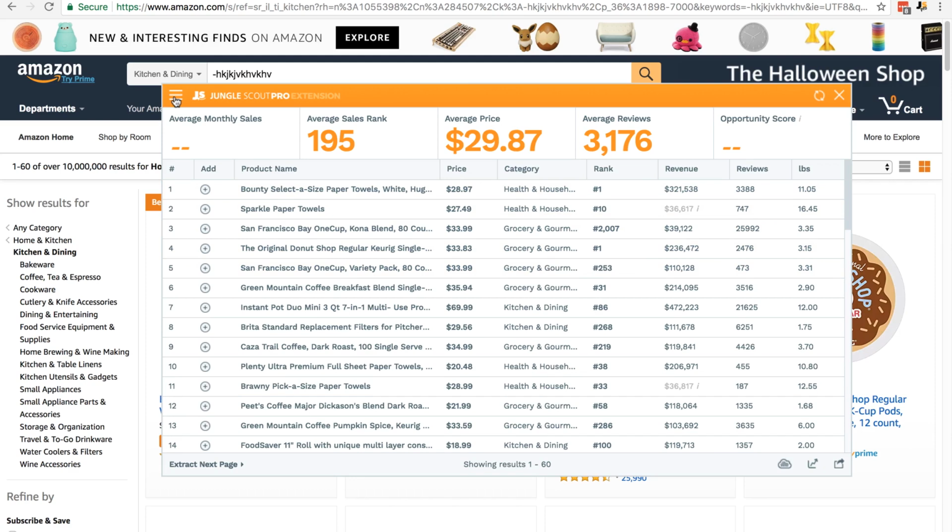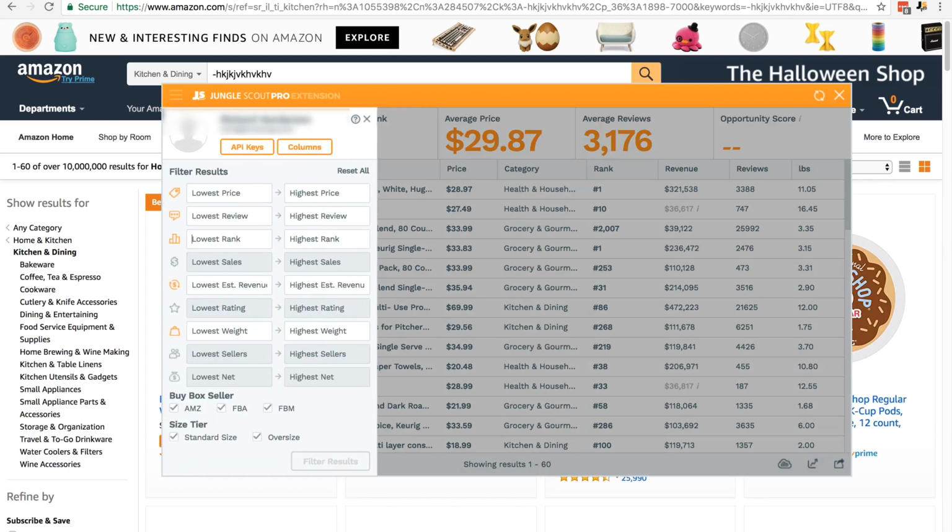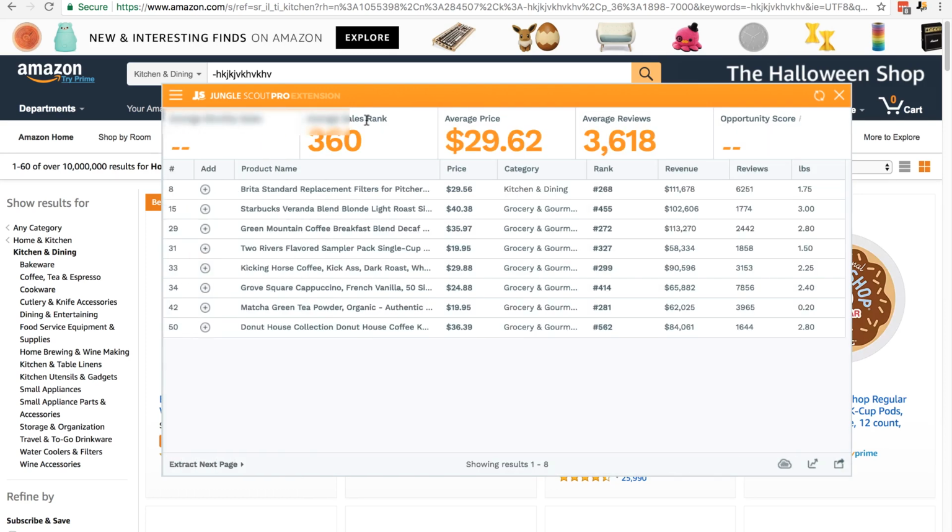So I'm going to click on the 3 lines in the top left. Here's our filters. I know the BSR range for kitchen and dining is 250 to 6,500. And then in the highest weight, I'm going to put 3 pounds. And that's all I'm interested in right now. And then I'm going to click Filter Results. I'm going to close the filter.